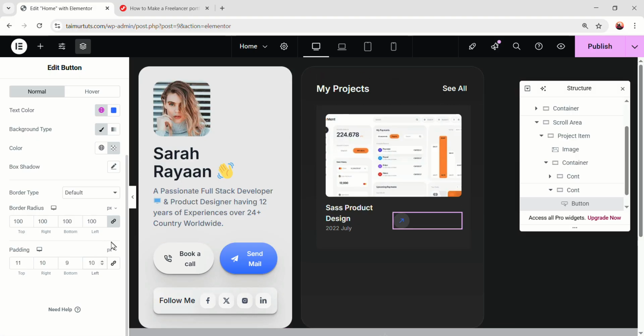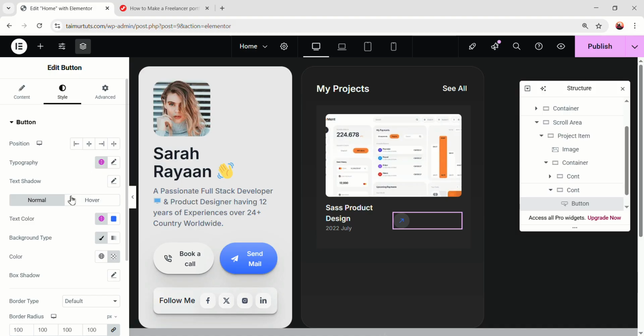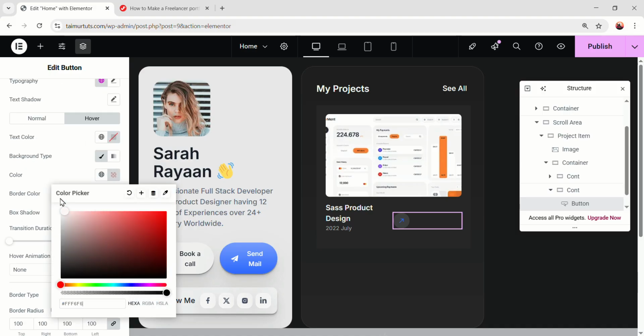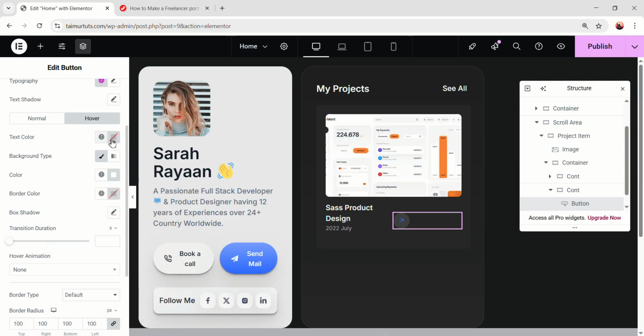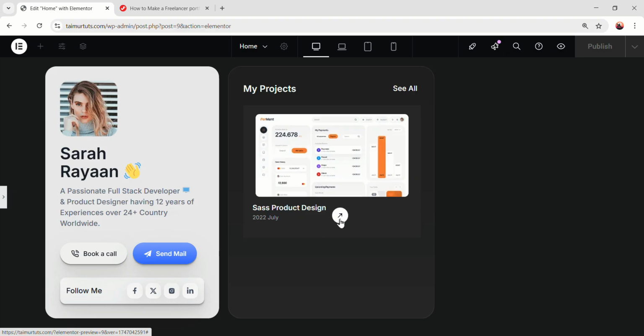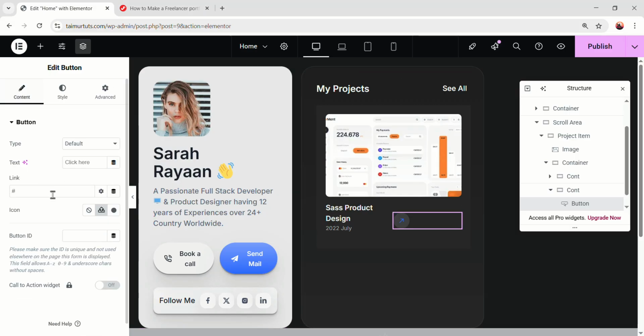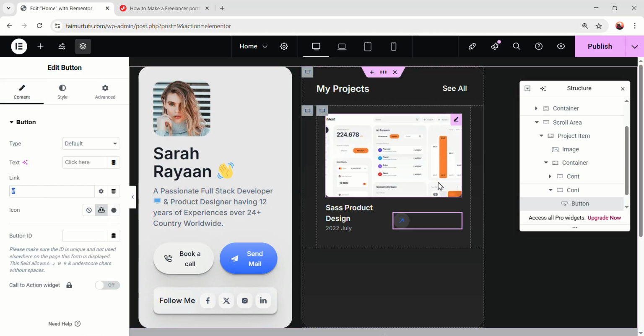Okay, looking good. We just need a hover effect, so switch to the hover, and on the background type make it fully white and make the text color fully black. Now see what happens. On hover, this is looking like this. Great. And of course on this button you can actually put any link you want. You can add this product details page's link here, and of course we'll add it later.